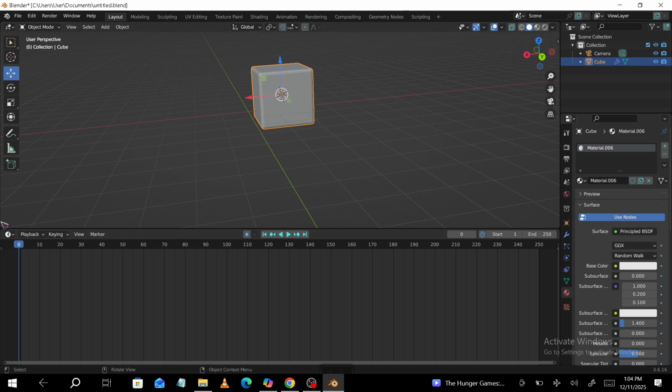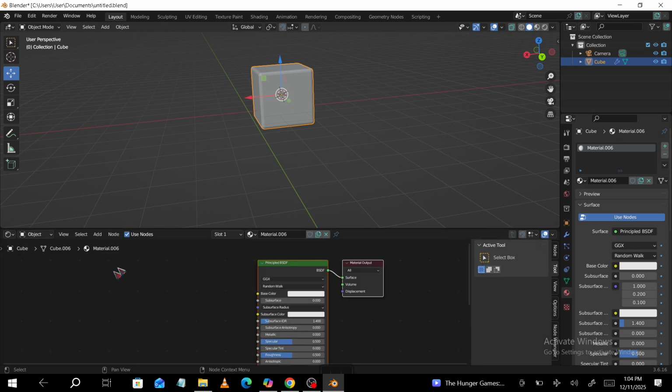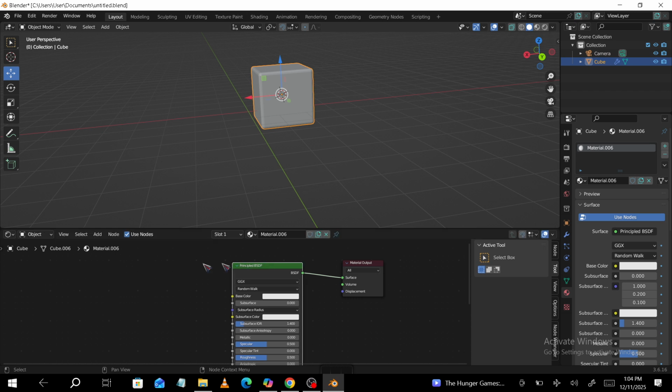Now open the shader editor so you can work with nodes. Change one of your panels to the shader editor using the editor type dropdown in the corner. You should see the Principled BSDF node and the Material Output node already in place. Nodes let you visually connect data, like images, to material properties without digging through lots of menus.